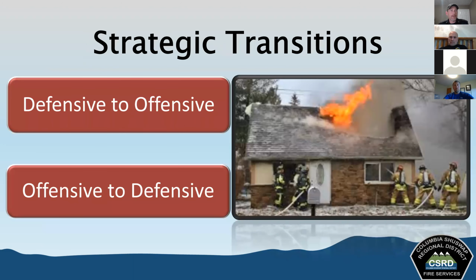So we talked about offensive, we talked about defensive. Now we'll talk a little bit about strategic transition. A strategic transition can occur anytime during a fire call. It might be from defensive to offensive, right? You might be the first arriving unit and need to deploy some hose lines, beginning with a defensive strategy until we can get additional resources to the scene, or until we can reduce the fire to extinguishable levels and knock it down enough that we can now do an interior attack to finish the job.